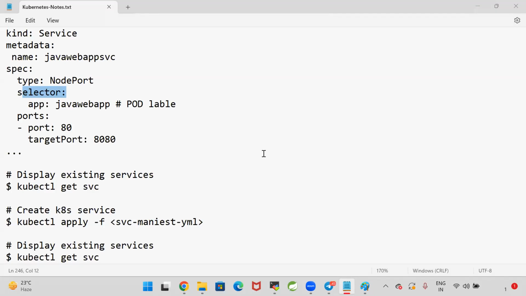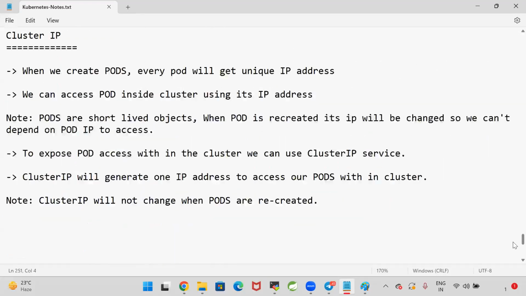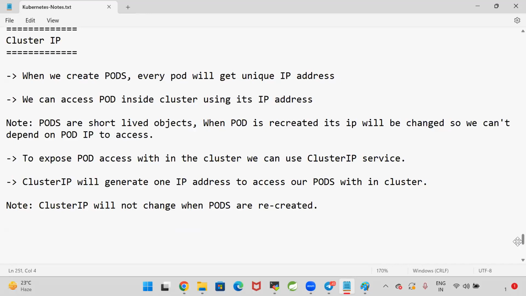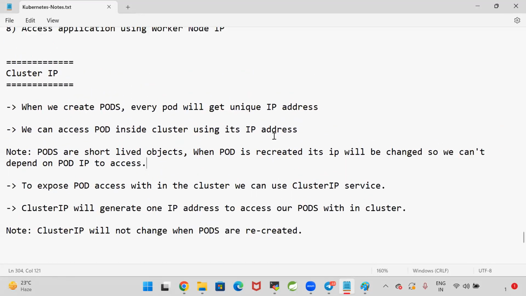Now tell me, guys, when we need to go for a cluster IP service. When should we go for cluster IP service in Kubernetes, to expose the pods within the cluster or to expose the pods outside the cluster? We want to expose the pods within the cluster. I don't want anybody from outside to access my pods. I want to access my pods only within the cluster. Then we will go for cluster IP.